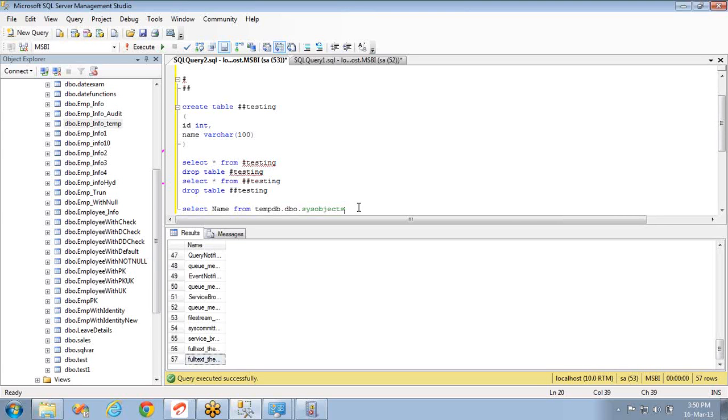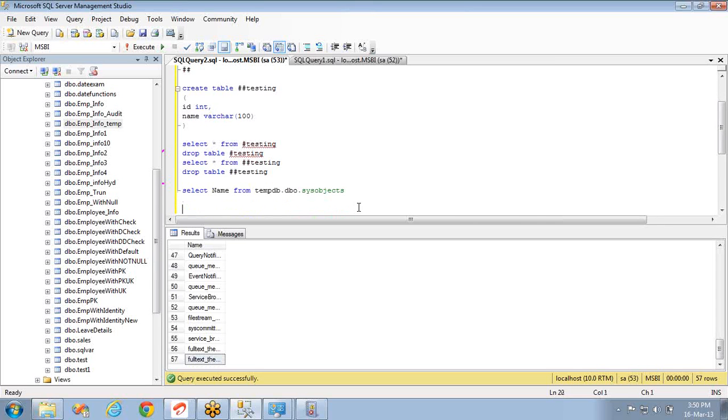And the difference is mainly the syntax. The second one is the name with which it is stored in the TempDB database. And the third one is the scope of the local and global temporary tables.